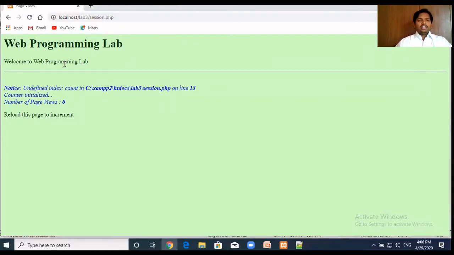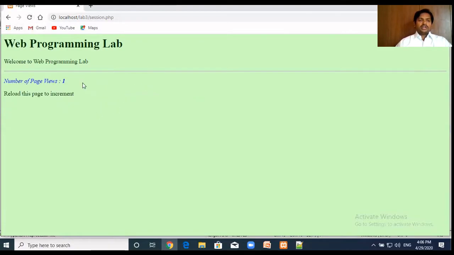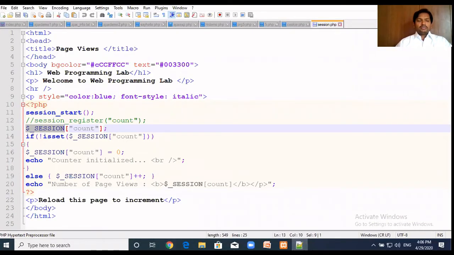In the initial stage, the number of page views will be 0, because for the first time it is not set, so it will take the value 0. Now if I refresh, the value will be incremented to 1. From now on, for every refresh, the value of the count will be incremented. So that is this lab program. Once we reload the session, the session count will be set and it increments the value. This is about this lab program.